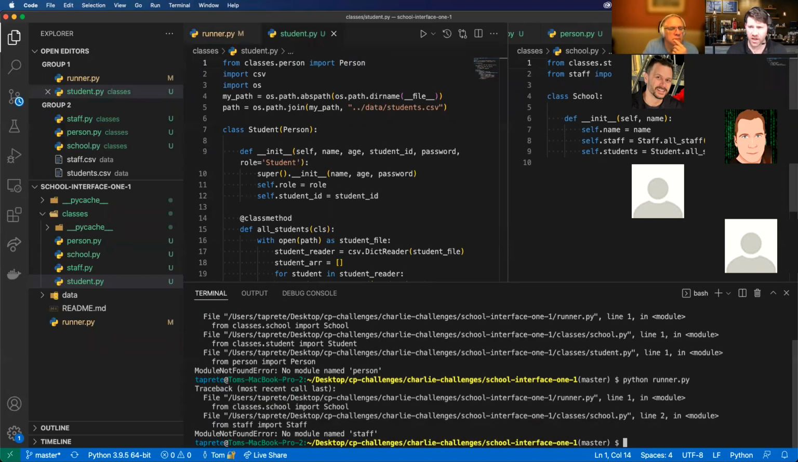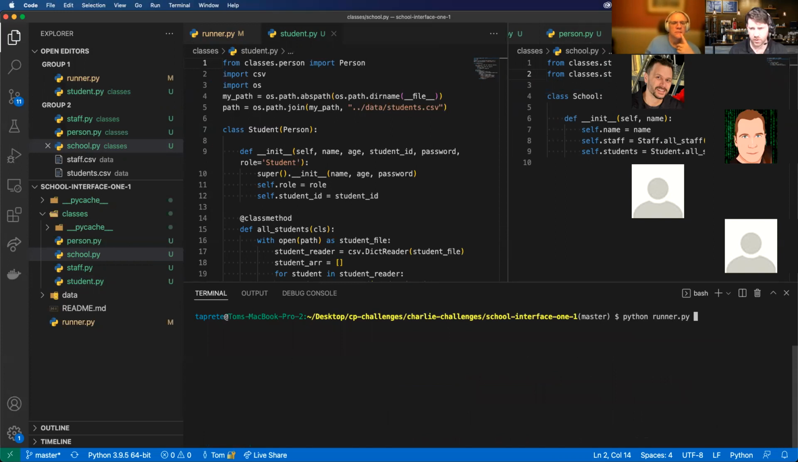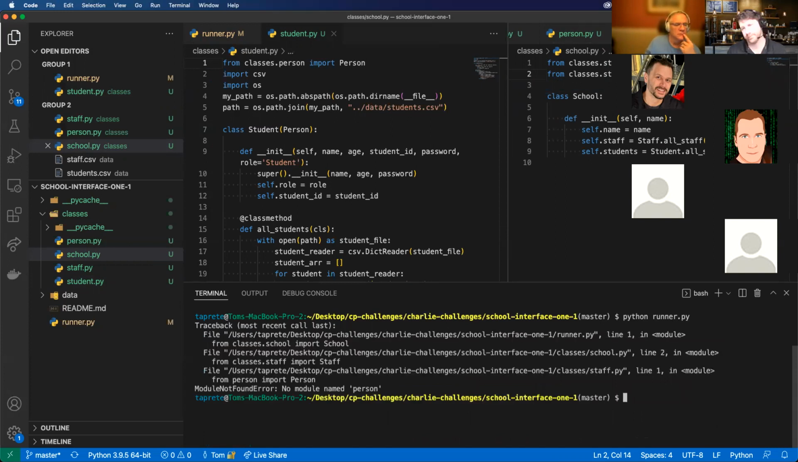Now if I run that again, great. In the school class again, I have the same issue with staff. I need to go to classes.staff. So in that syntax, the dot is acting just the same way the slash would if you were navigating folders.